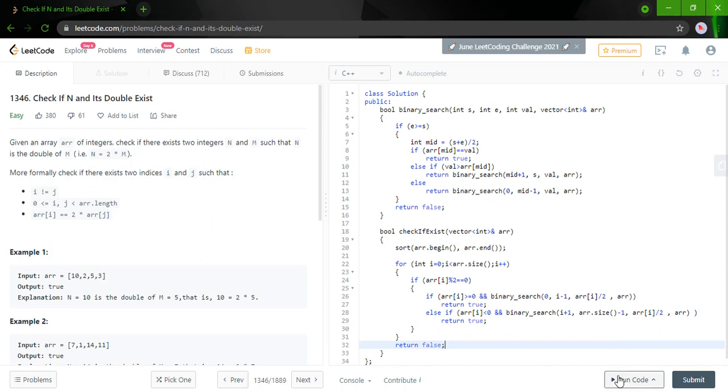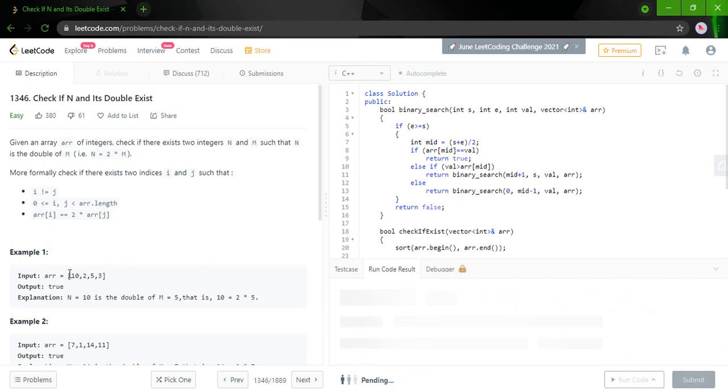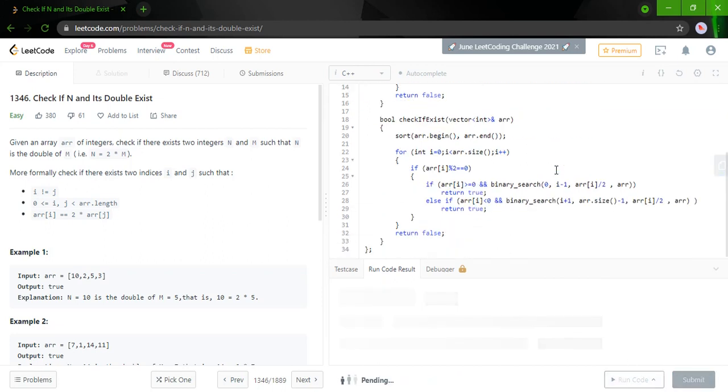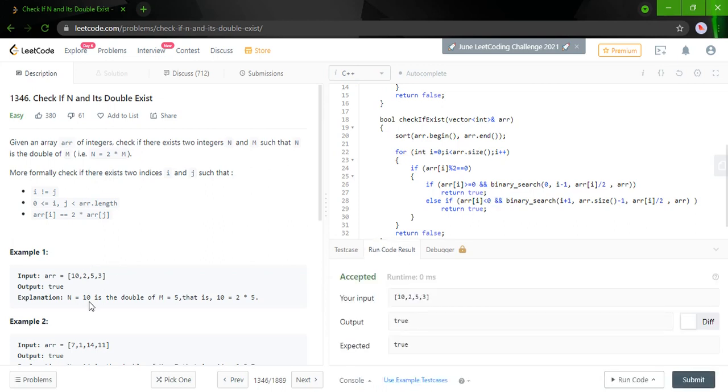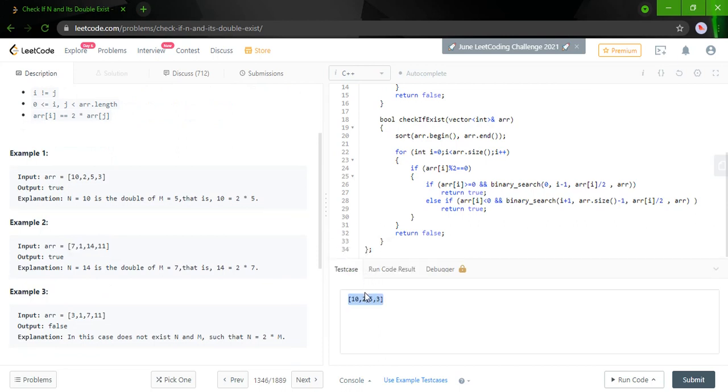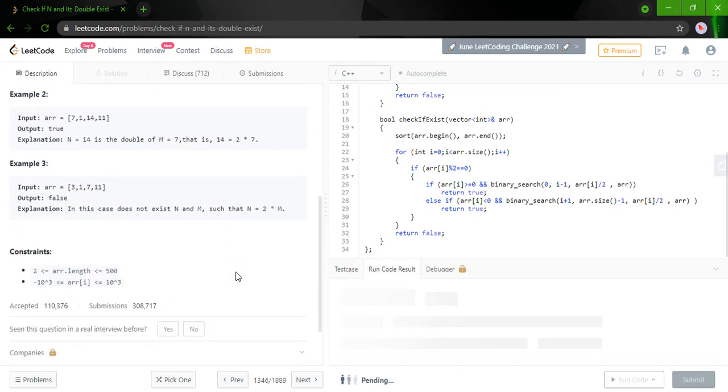Okay, so we are done. Let's run the code. I'm getting a wrong result because of this error. It should be from mid plus 1 to end, not start. Let's run this again. Yeah. Before submitting, it's better to check for multiple test cases, at least the ones that are available here, or the corner cases that you could think of.